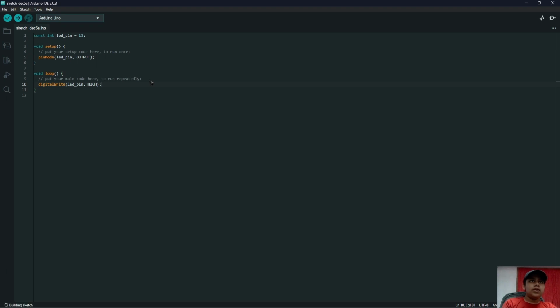And next we want the LED to be on for 1 second. So how do we do that? For that we can use the delay function. So type delay, and this takes in one argument, which is the time in milliseconds that you want to delay the program. So I want it to be on for 1 second, and 1 second equals 1000 milliseconds. So I'm going to type 1000 and then put the semicolon.